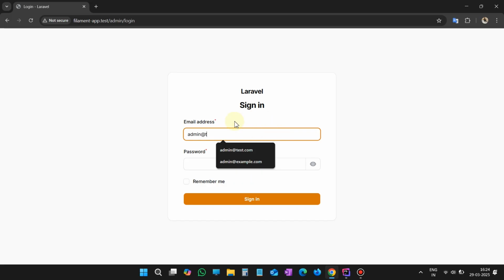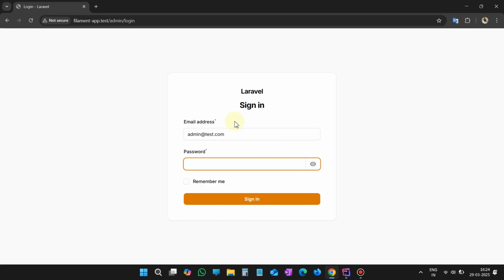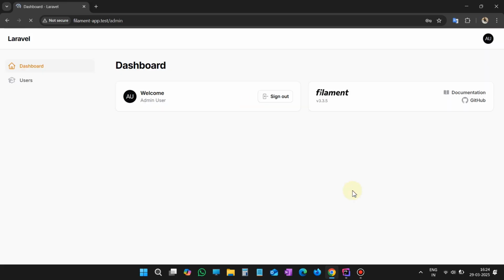First of all, let's try to log in with the email ID and password. admin@test.com and the password is 1234. Let's click on remember me and sign in.